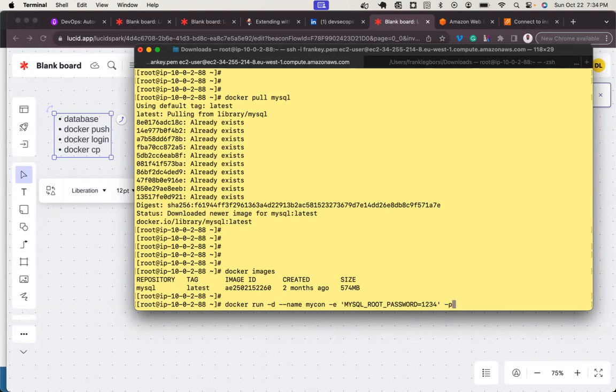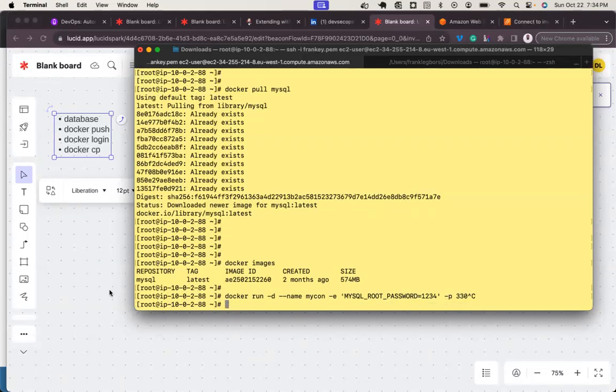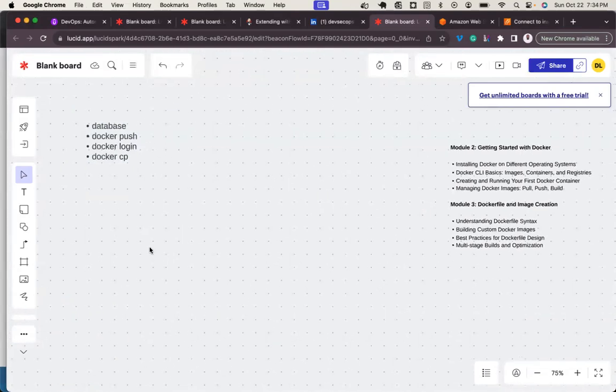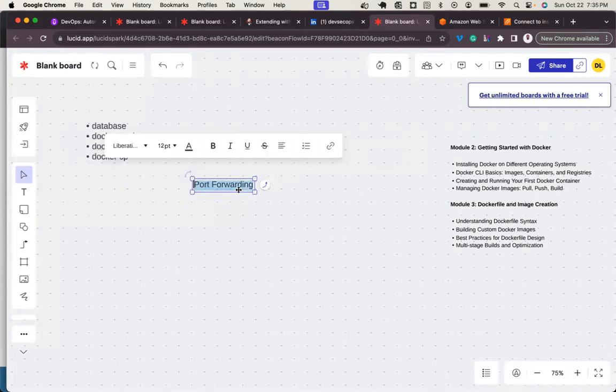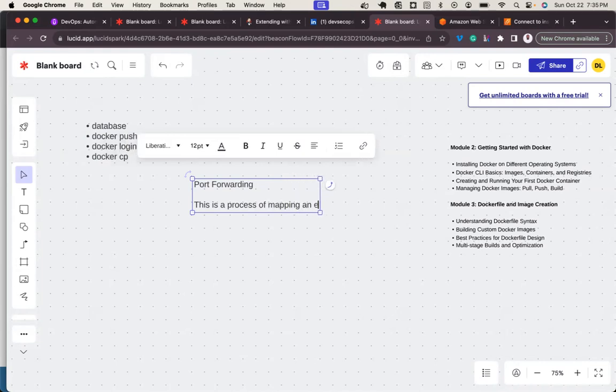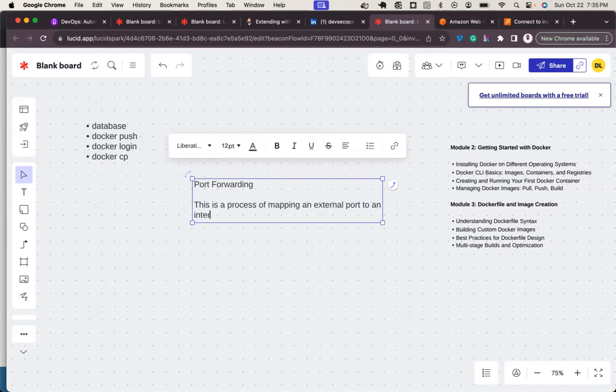Then what else? Now MySQL by default runs on port 3306, right? 3306. Okay. So now there's a concept called port forwarding. Let me explain so that we'll understand it very well, right? Because when we get to web application, all right, we shall perform a lot of port forwarding, all right? Now, port forwarding is a process of mapping an external port to an internal port. That is port forwarding.